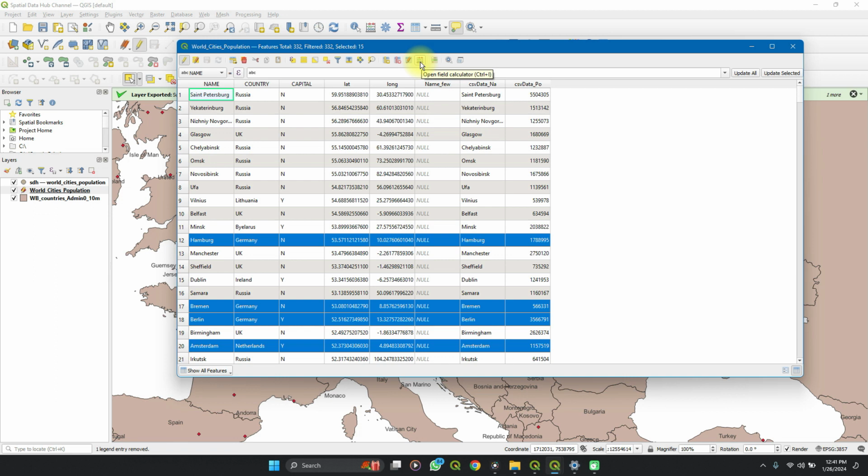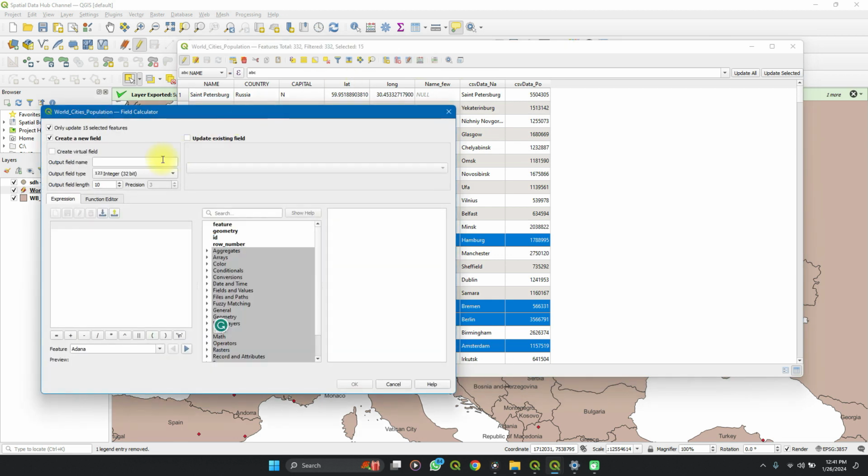So if you want to auto-populate a column, you go to the field calculator, and then if you want to just update the selected features, populate selected features, you can check this box. If you want to do it for all of the data, then you uncheck it. So let's say you want to create a column called channel.